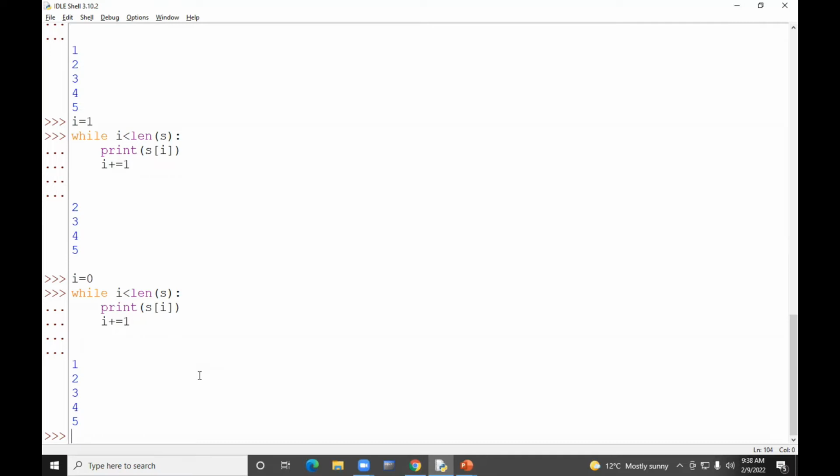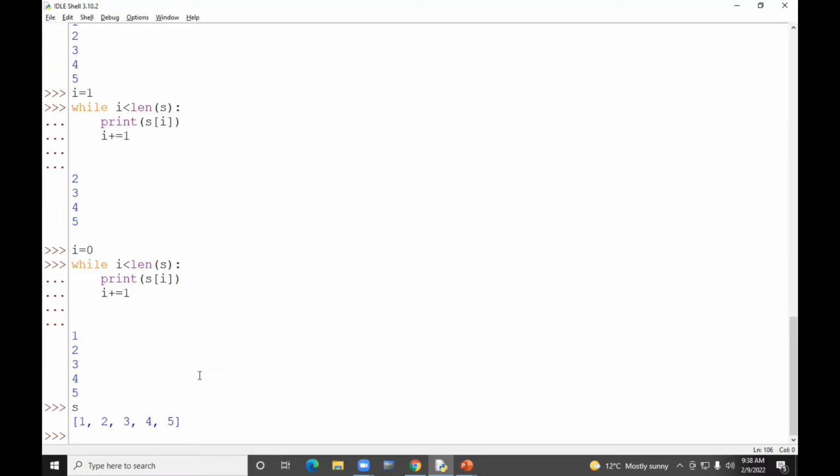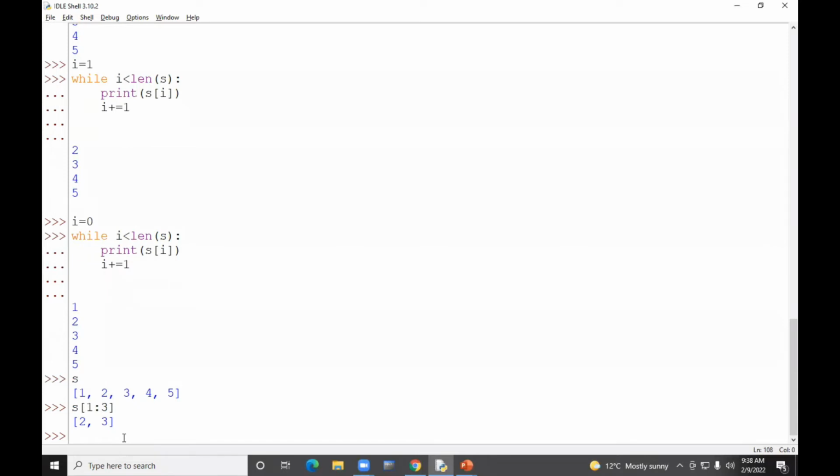Obviously, a slice would be some starting value and some ending value and a step size. So let's see this list S. If I want to see a slice, say 1, 3, that would mean index 1 to index 3, but index 3 not included. So you see, this is index 1, this is index 2, this is index 3. So the output of this would be 2 and 3, right? So this is a slice, a part of the list.